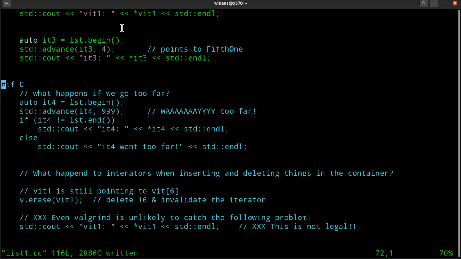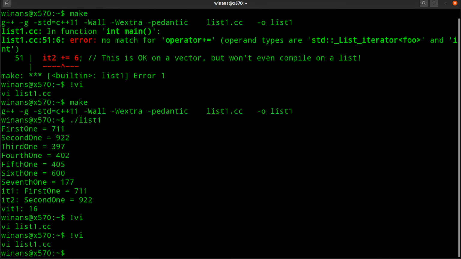Let's just add one more little piece of code here. Let's look at iterator number 3. We go to begin. Well, instead of saying IT3 plus equals 4, we can call this standard advance utility function. Say, please advance this iterator 4 places. And because the beginning is the first one, if I advance it 4 times, it'll end up pointing at the 5th one. So if I print this thing out, we should see the 5th one come out.